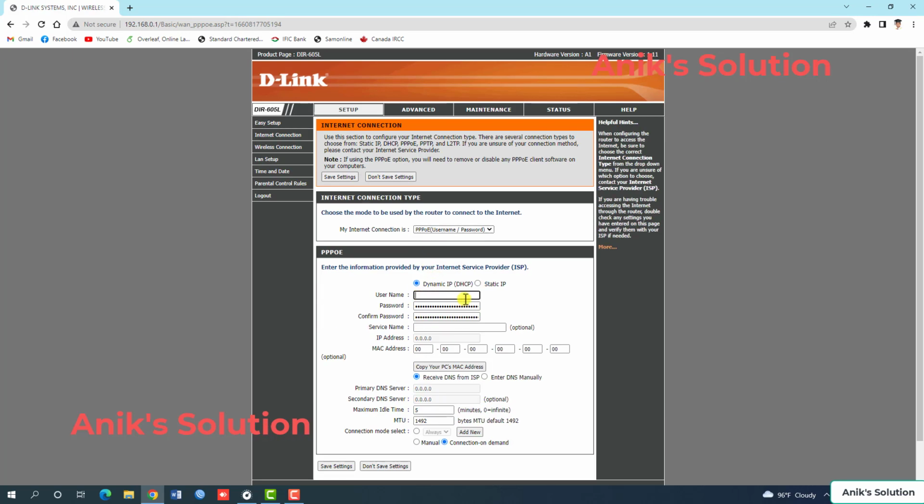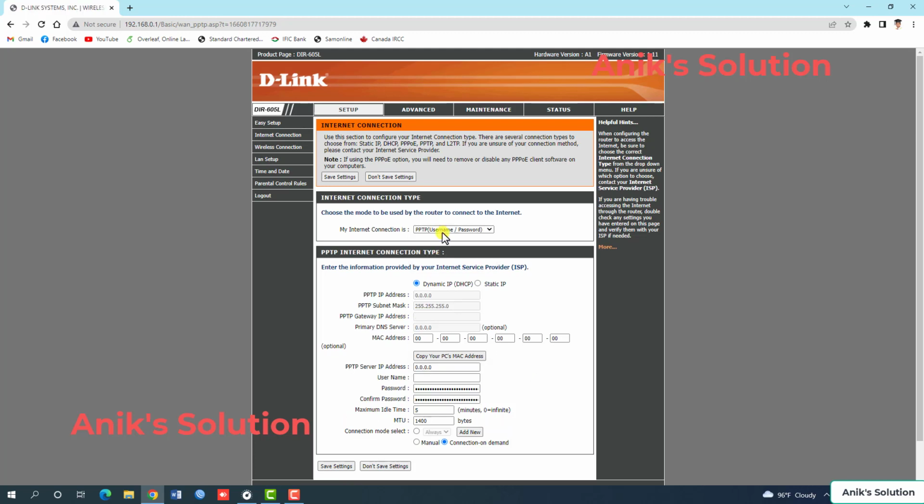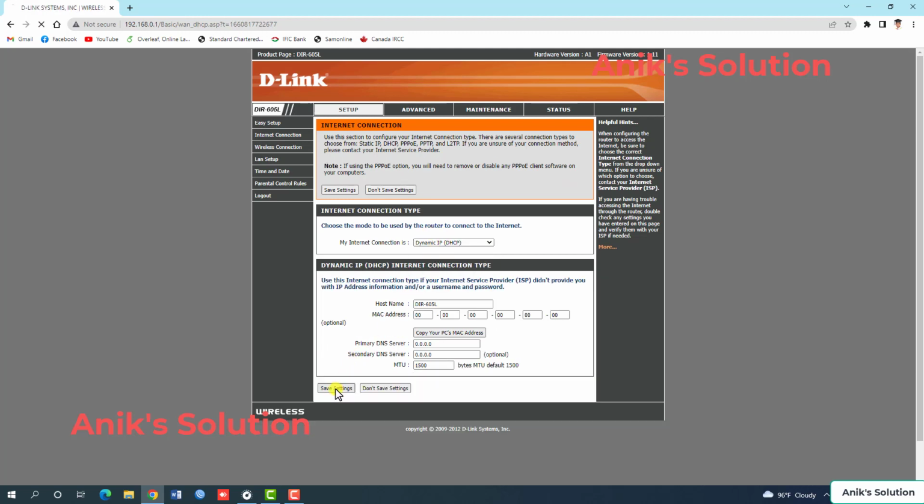And then I want to reboot my router later. Then we click the wireless connection, and we click manual wireless connection because we are setting it up manually. My Wi-Fi name is Anik Wi-Fi and my password is here, because previously we configured this, and save the settings. And I want to reboot my router later.